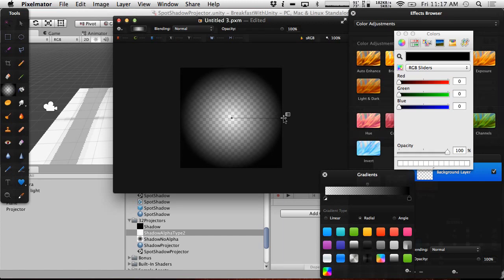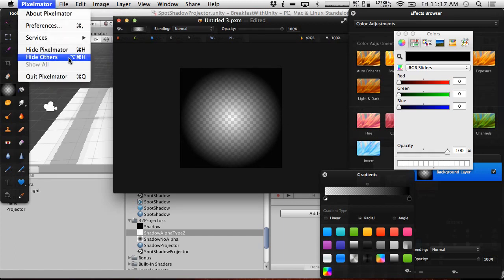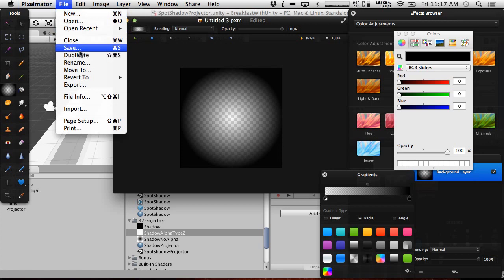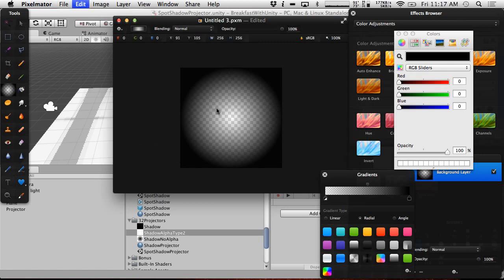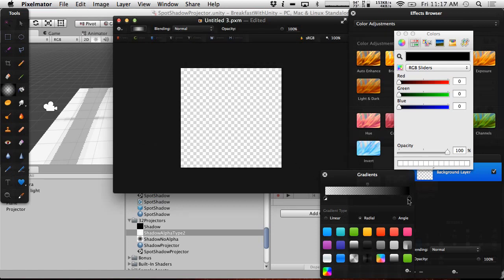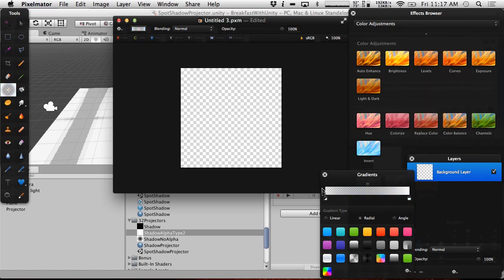So here's this one. File, save. Save a copy as Projector Test 3. And then undo this, and we'll do another where it's white to black, which will look very odd in this editor, but I just want to see what this does.